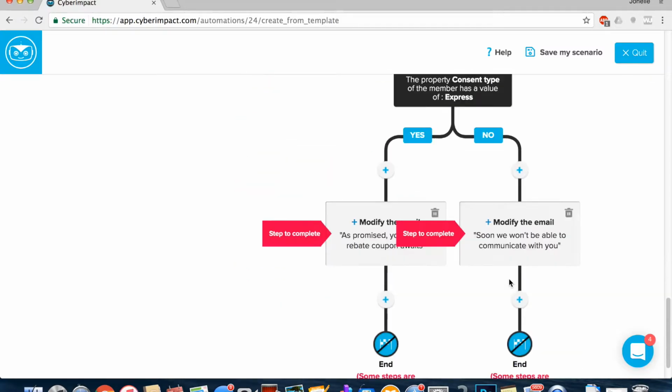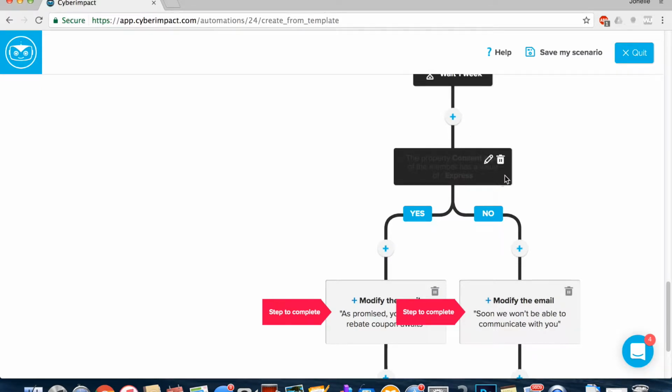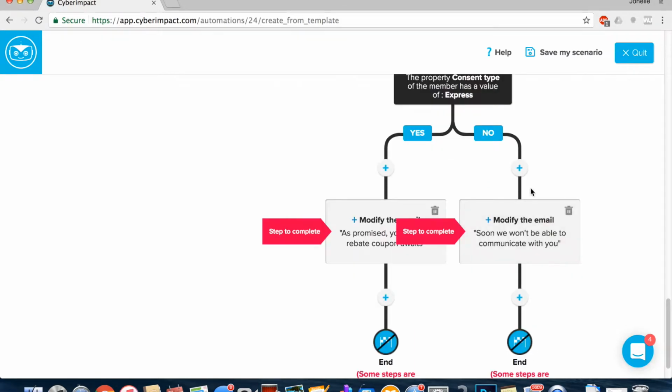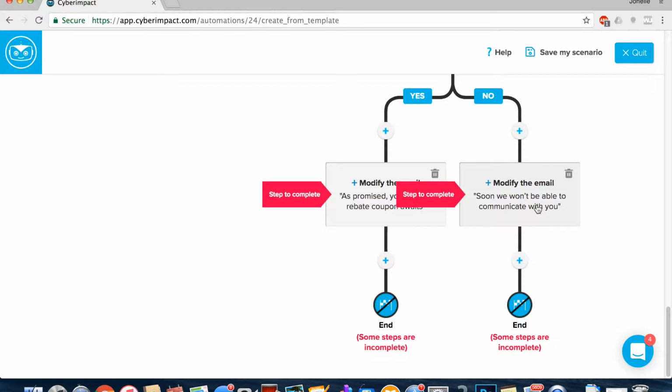And then a week later, again, the same thing happens. The system would check if the action has been completed. If they have given their express consent by that point, they would receive their 15% off rebate coupon. If not, it's one last chance to subscribe. So soon we won't be able to communicate with you. So that's your last attempt. And if they don't at that point, and their consent expires, then you would simply remove them from your mailing list, because you wouldn't be allowed to communicate with them anymore.